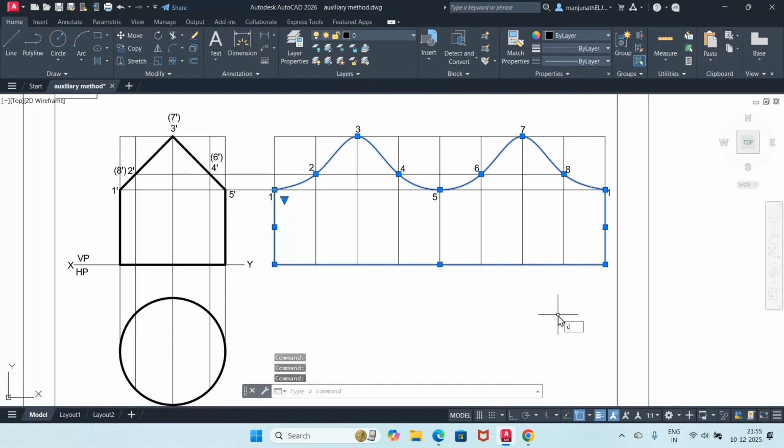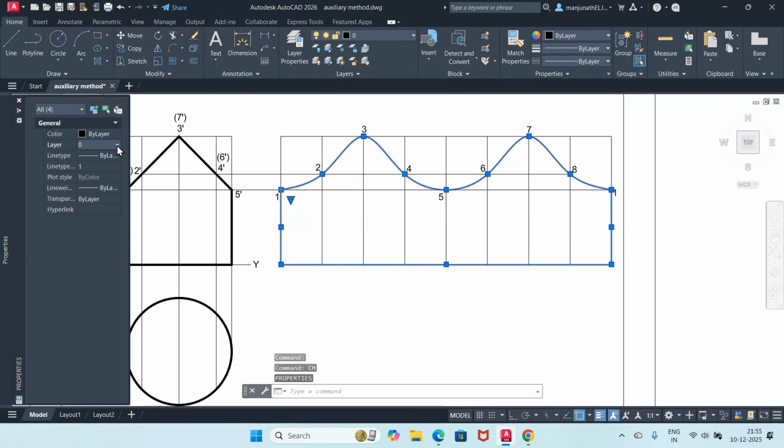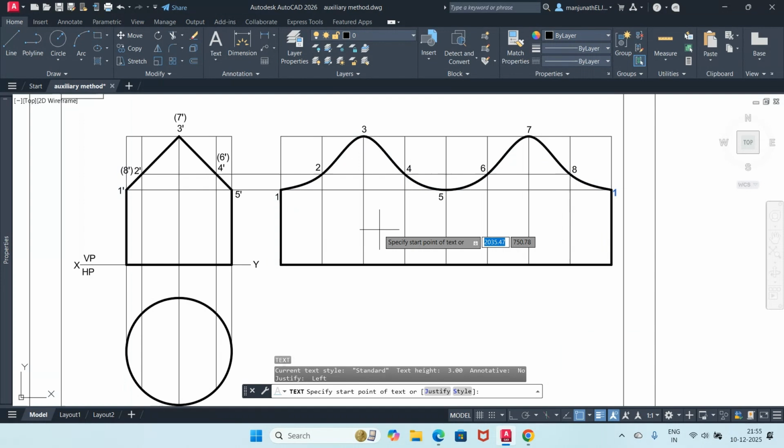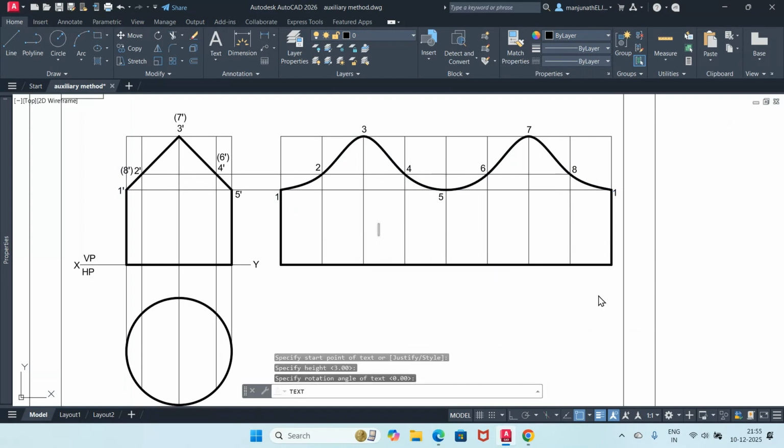Okay, now you select this profile, then this one, and then from this, go to ch, then you go to layer, make that layer as views. Okay, then you write the text, select this and take the text height as 3, and here you write it as development.